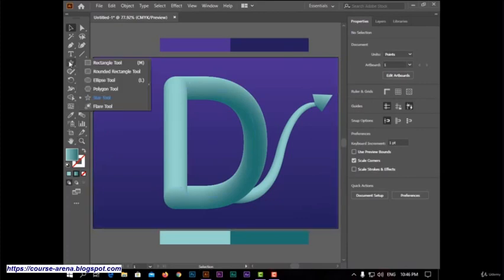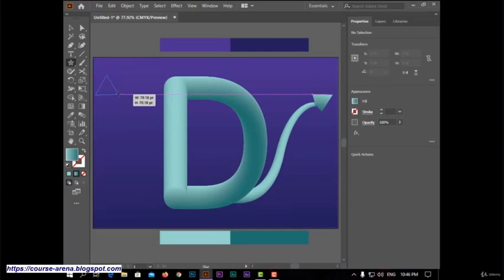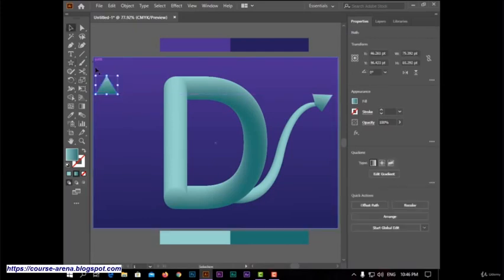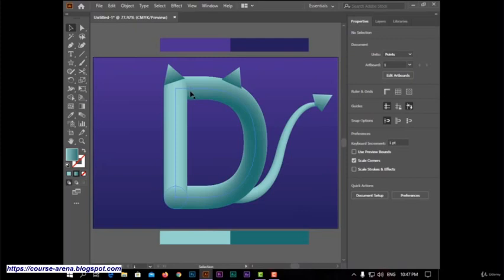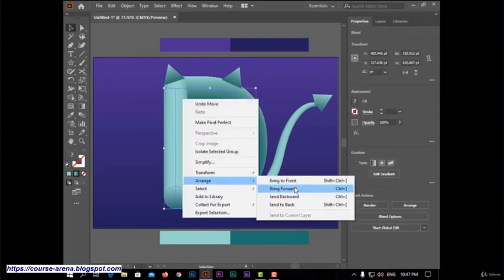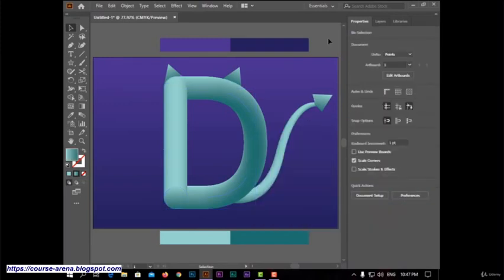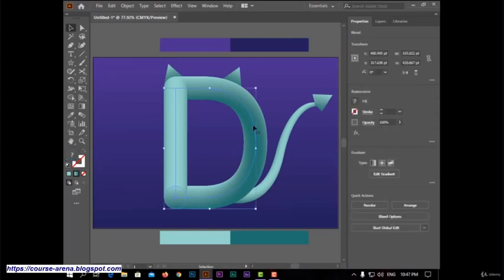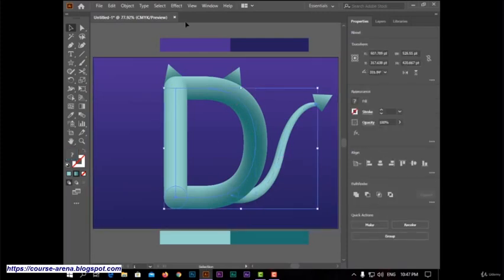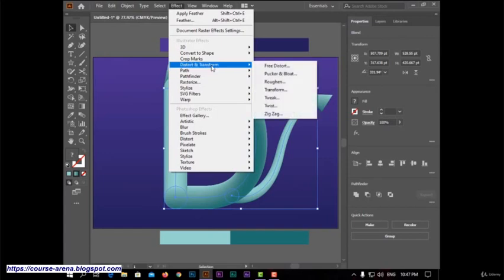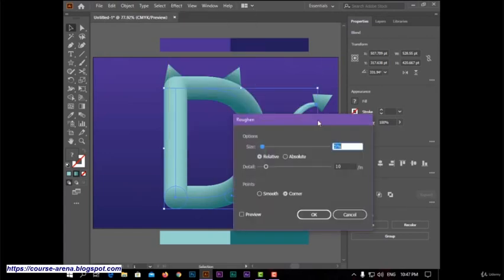And now make another triangles and take another copy, and now put it here and another one here, and make the letter bring forward or bring to front. Now select the letter and the tail, and from effect menu choose distort and loosen.